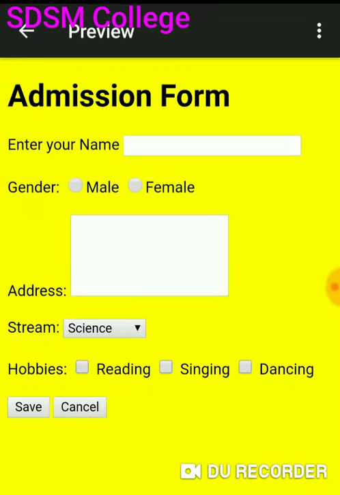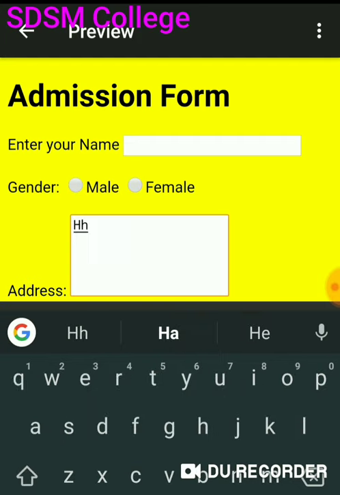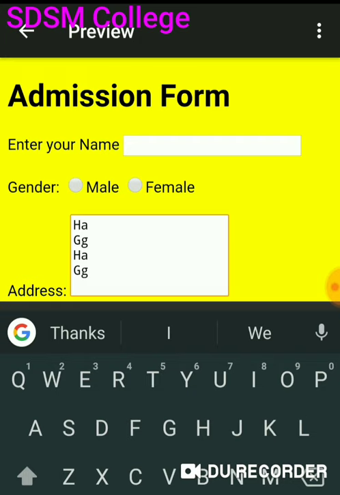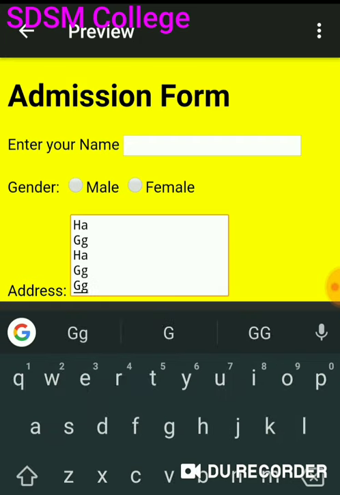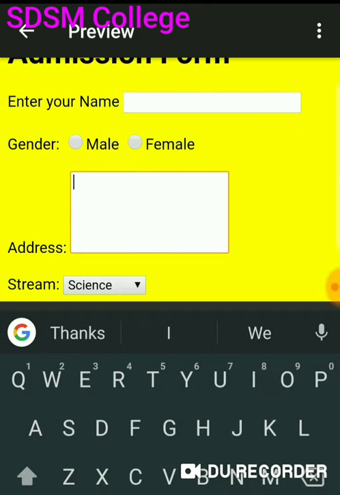So in the output it will display the text box, sorry, the text area field, of height 5 rows. So here you can see, there are total 5 rows, and approximately 20 characters can be accommodated in one line.